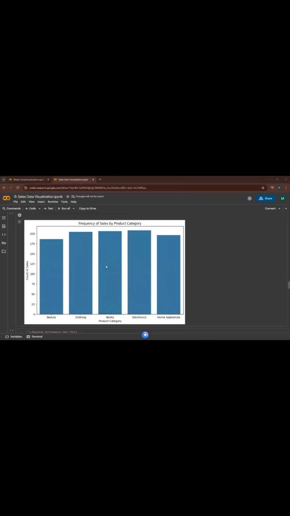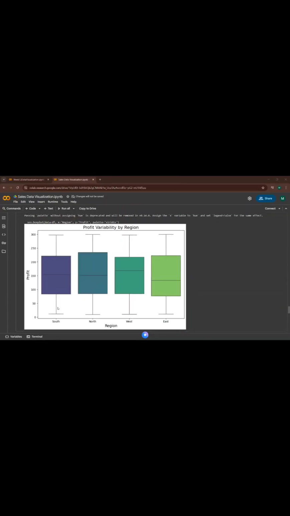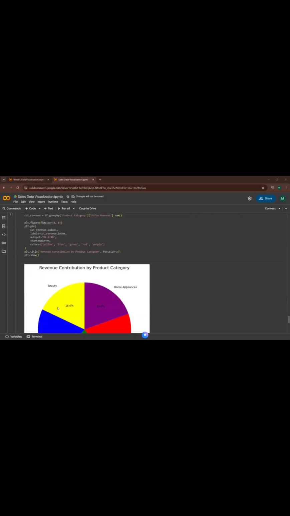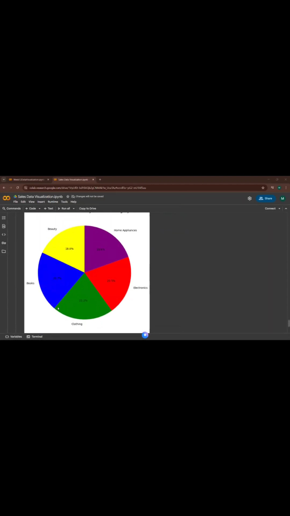This is a bar chart. This is known as a box plot, or whisker plot, which we are going to learn tomorrow. Pie chart. This is what we are aiming for this week. This is what I am going to show you, how we are going to learn this and how we are going to build them in a session.